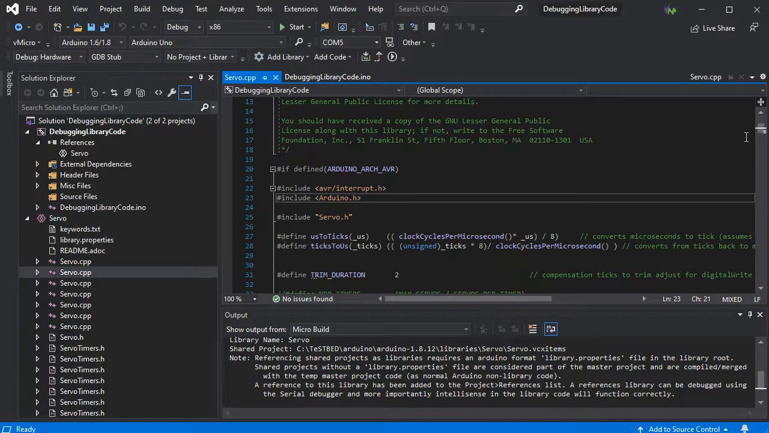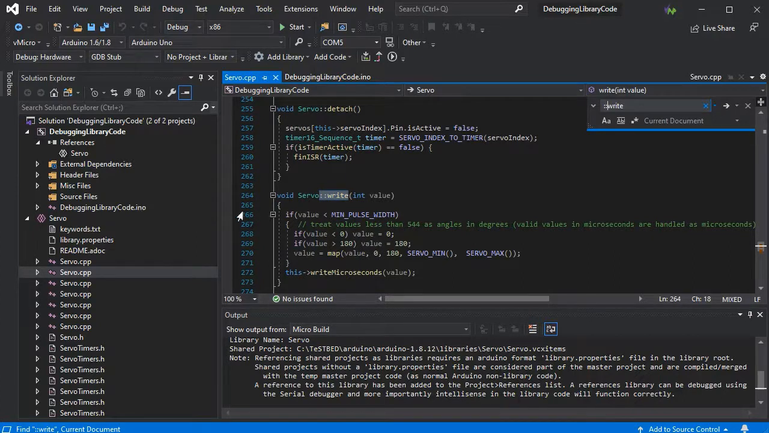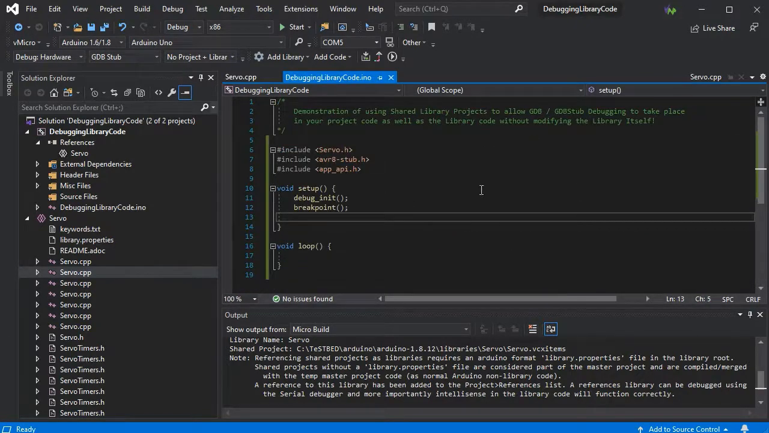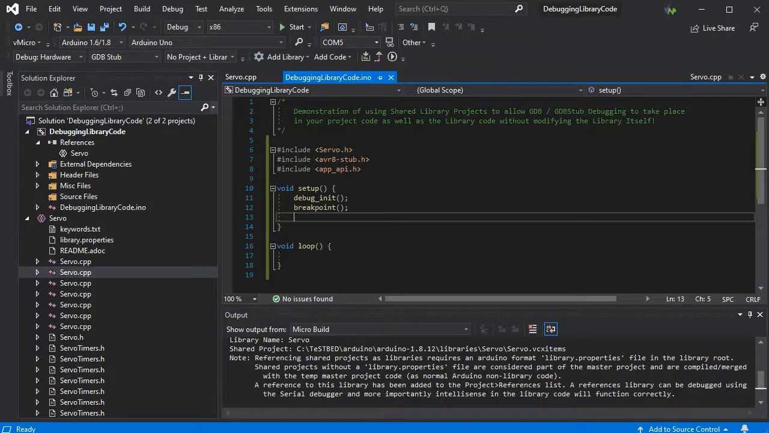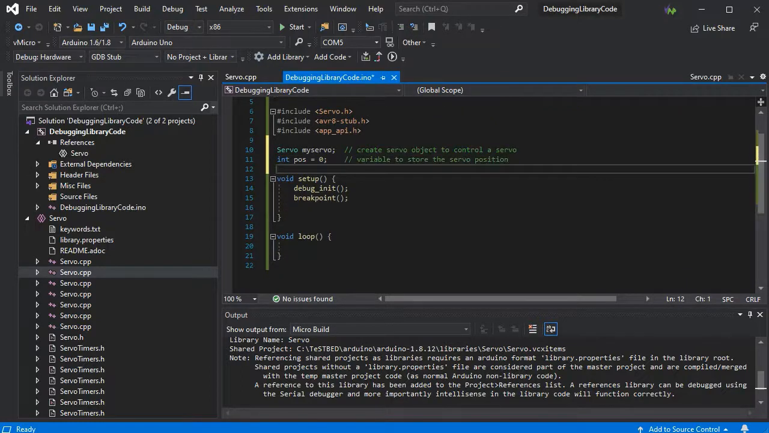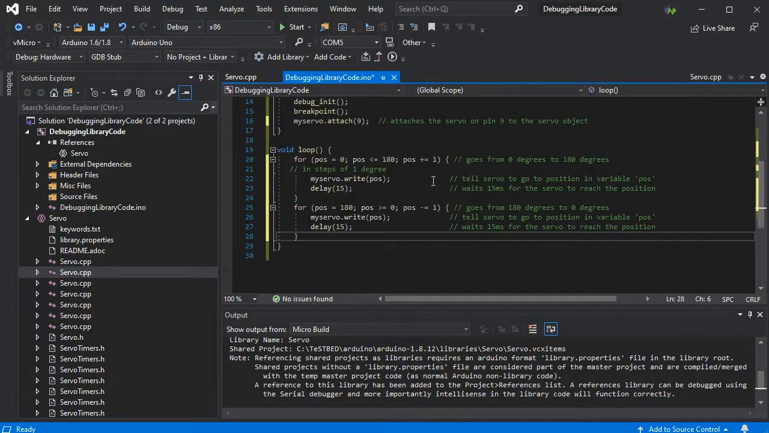And in this example, we're just going to go to the write method and add a breakpoint in there. Now, of course, we're going to actually need to call the write method from our sketch. So if we just add in bits from the servo example, we need a servo object and a position, and this is just from the sweep example. So there we go. Now we can see we're calling our write method in two places as it sweeps from one side to the other, and we've got our breakpoint set. So that's all we need to do.